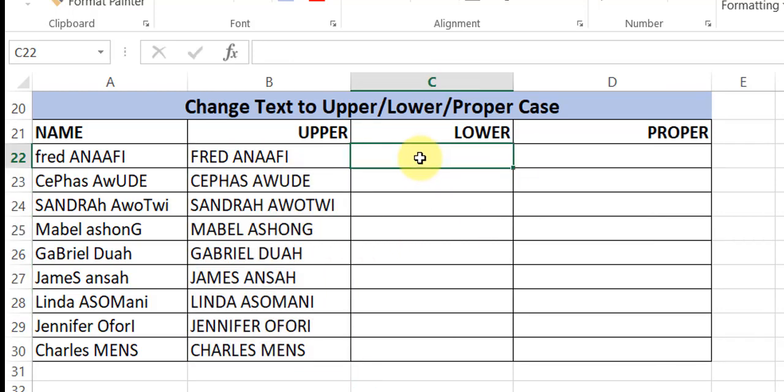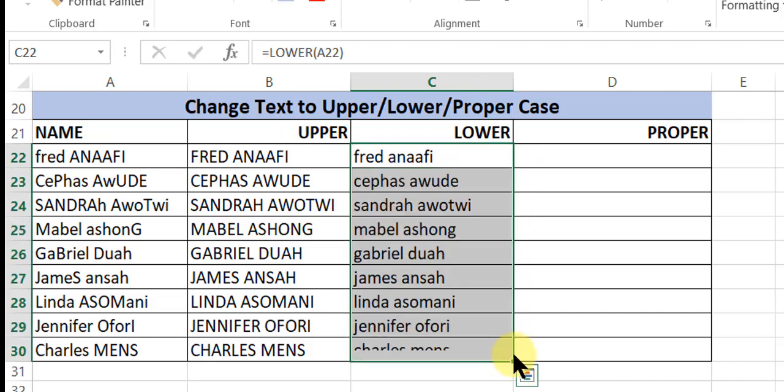Assume you also want to convert it to lower case, you use the function LOWER. So drop down, select the cell A22, you close your parenthesis, you enter. Automatically all is in lowercase. You drag it down and you have all the names in lowercase.